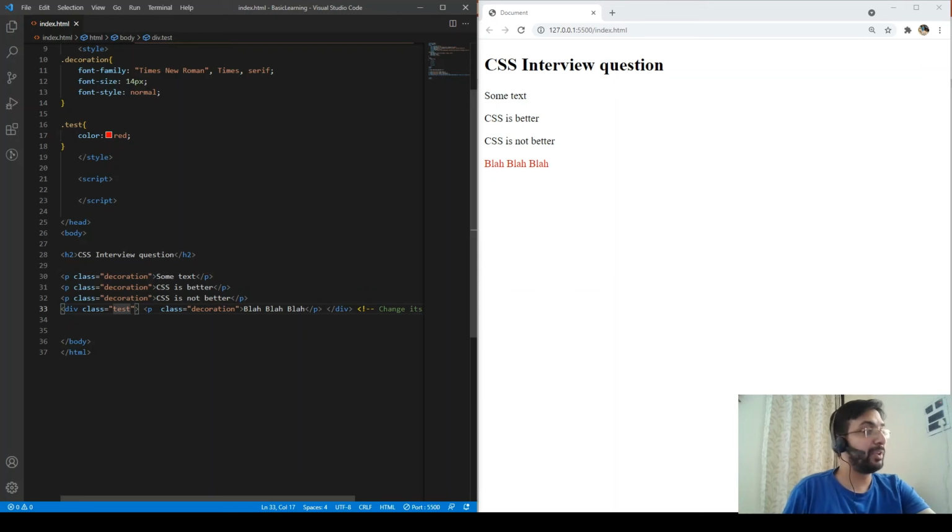Now the best option: just remove this div. Now we have a test class, just paste it here. That's it. This is the best answer. We're not going to update anything in any of the other classes or in any of the other p tags. This is the cleanest way to update the color of the last p tag. There is no need to add any div or create an ID or add a script. You just create a class, add the color in that class, and then put it here. So we can directly update the color of the last p tag.